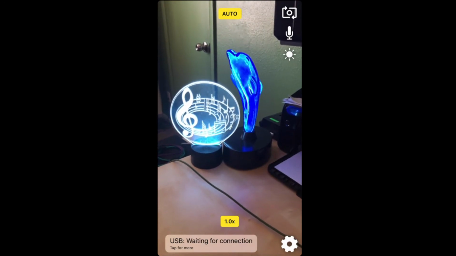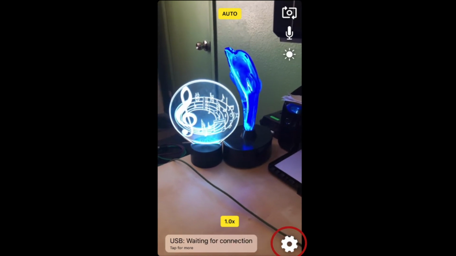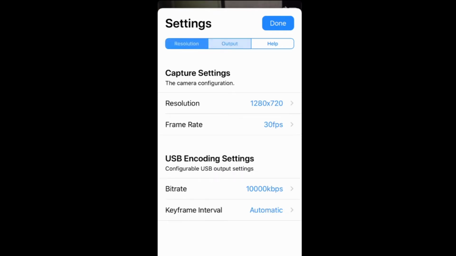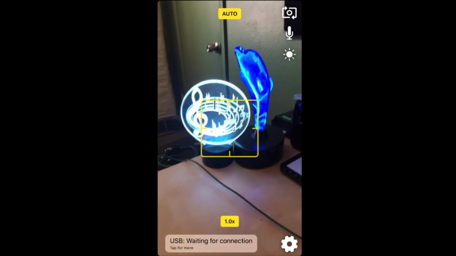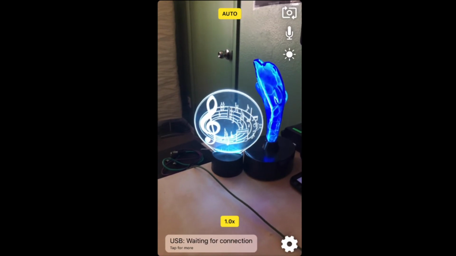To make sure that it's configured correctly, tap the gear icon in the bottom right-hand corner of the screen. Here for the output settings, we see that USB is selected to use the OBS Studio plugin to connect via a USB cable. The resolution is by default set to 1280 by 720, and that's fine. I would leave it there. So tap on Done to exit the screen. And now we're ready to configure OBS to accept video from the iPhone.